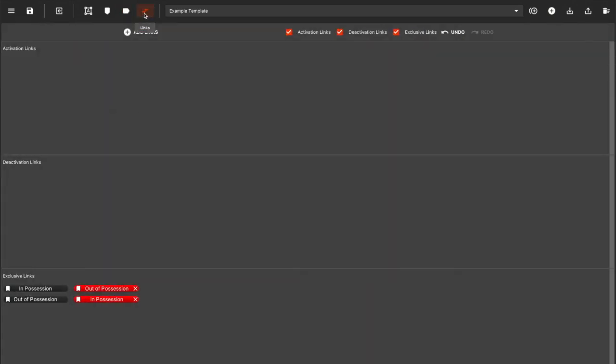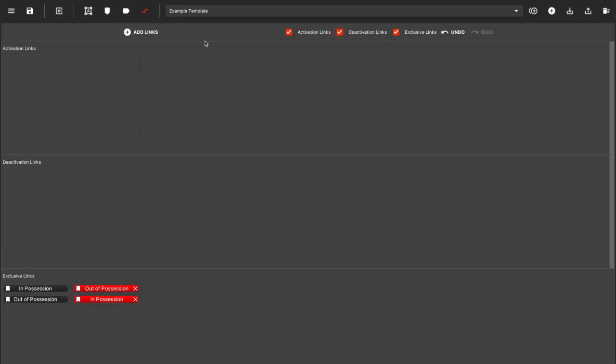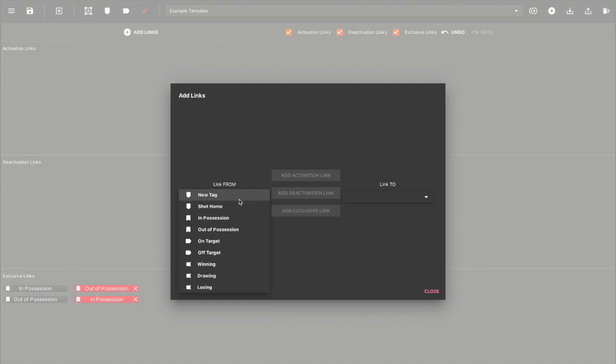And then to the right of that, we can show any links that exist between tags. So if you remember earlier, we set up an exclusive link between the in possession and out of possession tags, and they're just displayed down at the bottom here. You can filter across the top here, and you can also create links selecting this button. So I can say, right, I want to create a link from this tag or label to this tag or label.